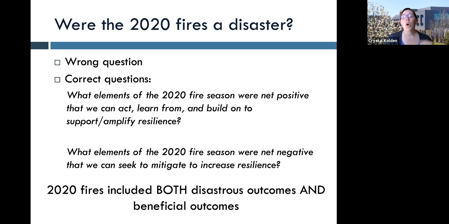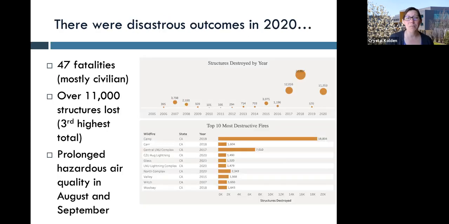The correct question is, what were the positive things that happened in 2020 that we can learn from to support and amplify resilience? And what were the things in 2020 that were really negative and disastrous, and that we can seek to mitigate to increase resilience, right? Because there were both disastrous outcomes and beneficial outcomes, and the disastrous outcomes are pretty clear, right? 47 fatalities across the Western US.